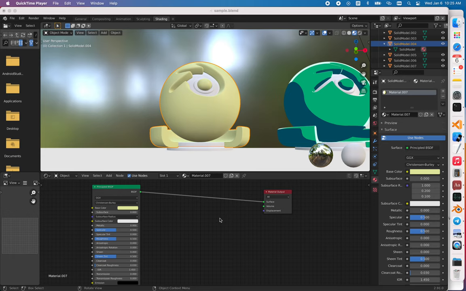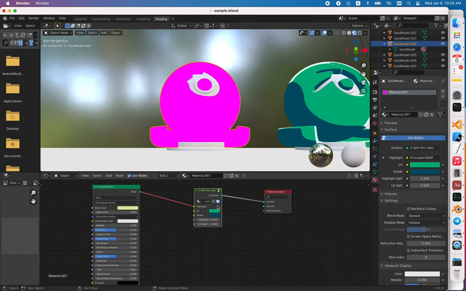Another toon shading technique in Blender is by using this two split rim spec story. And by using it, you can divide your highlight, lit, and shade zones. Only three colors, basically. Here we have to connect two.